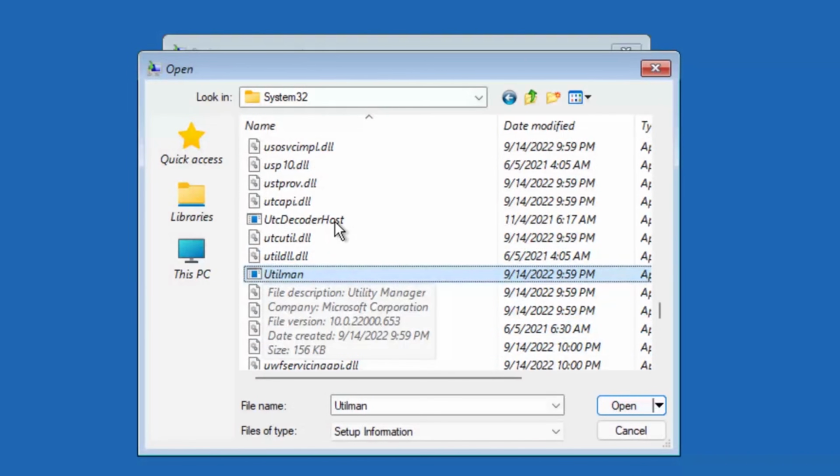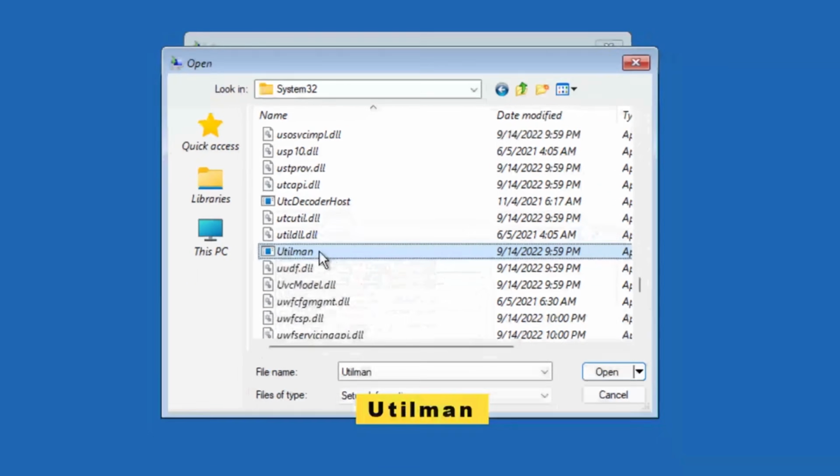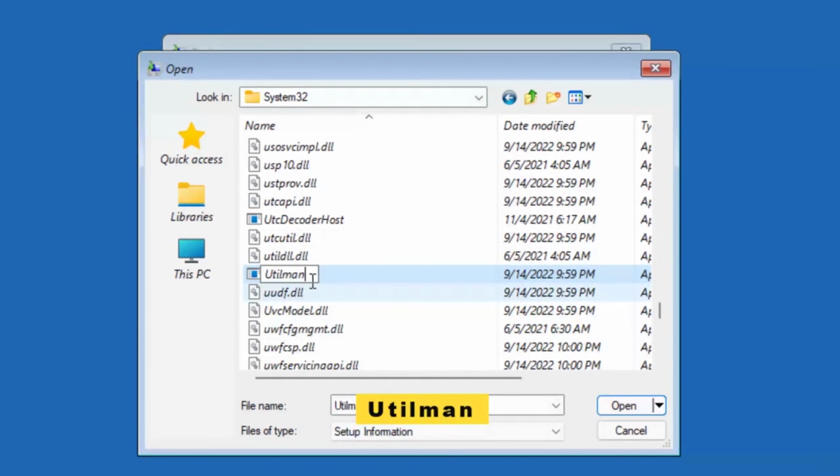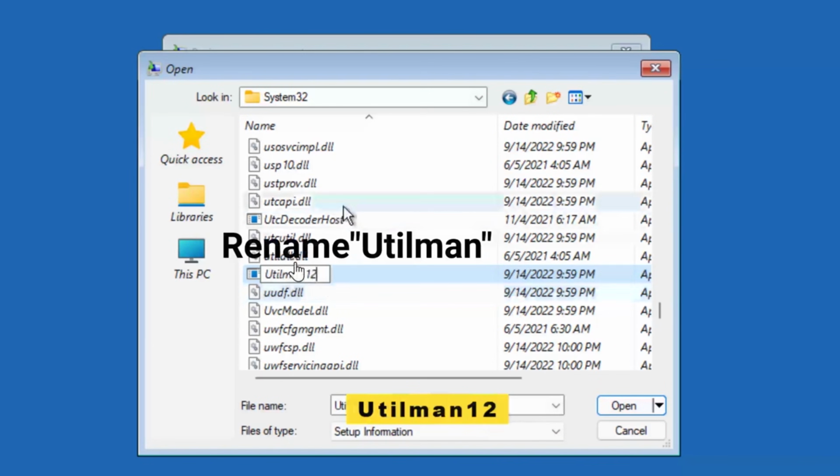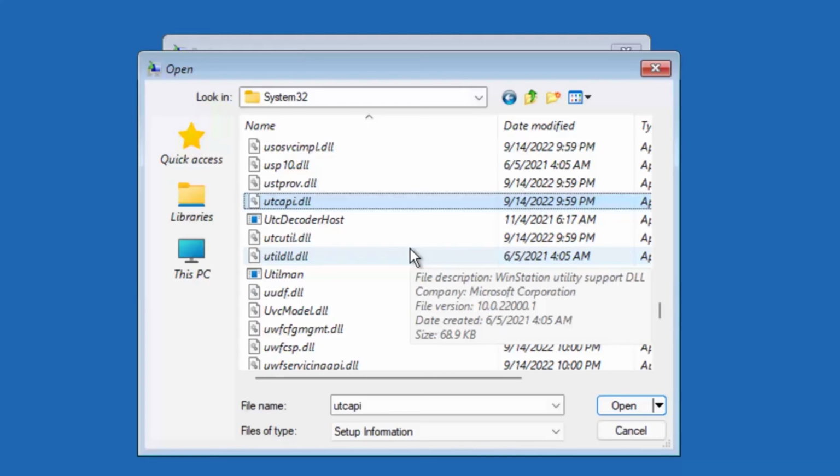Okay, here it is. Once you find utilman, right click on it, then choose rename, and then you just add the number 12, 1 and 2. Just click anywhere now and do not worry about what you see here because it has been saved, and once you refresh it, it will come back with the name utilman12.